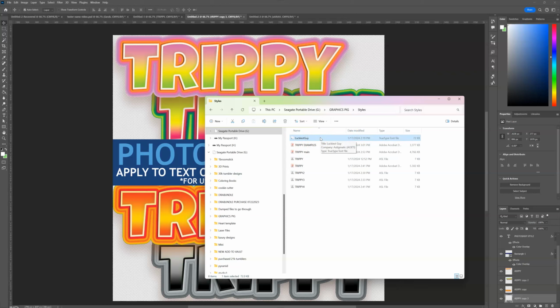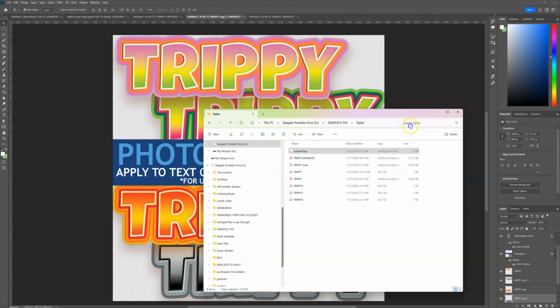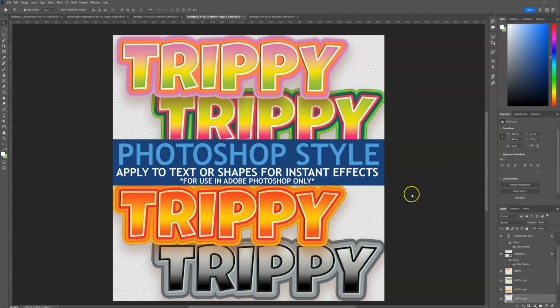That will need to go onto your computer before you can use it. It does work best with this font. You can try other fonts and see how it works. And then you will see these ASL files. And all you do is double click these and it will add it into your Photoshop. You must have Photoshop to use these.